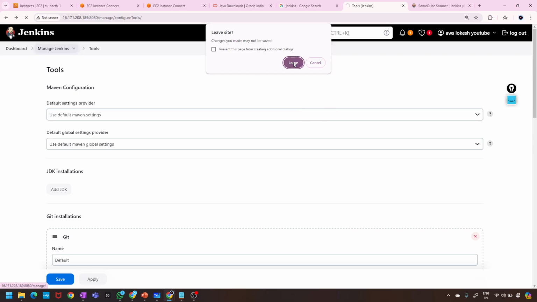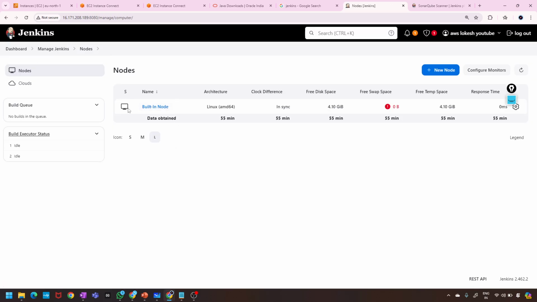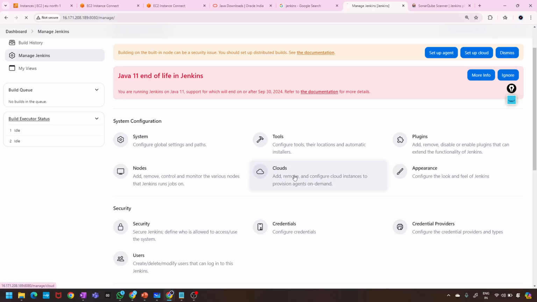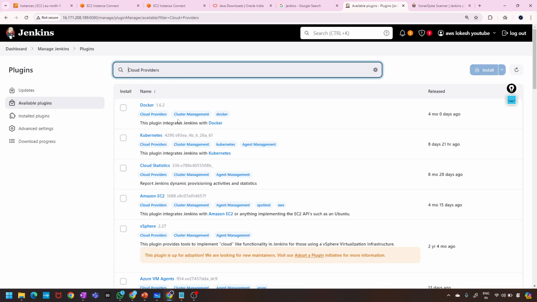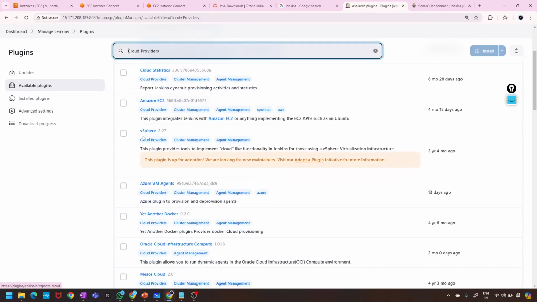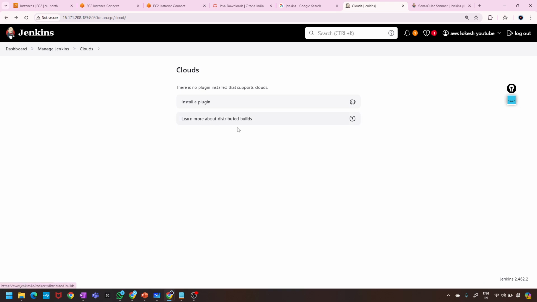Same way, nodes related, master node, build node. Master node and slaves we can configure from here itself. Next, clouds. See, install a plugin. Docker, Kubernetes, all these things are from here itself.